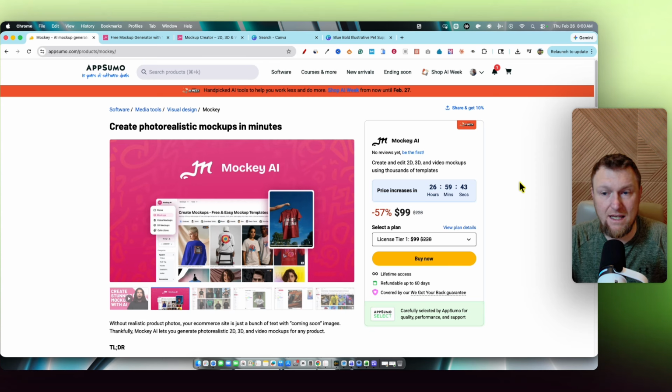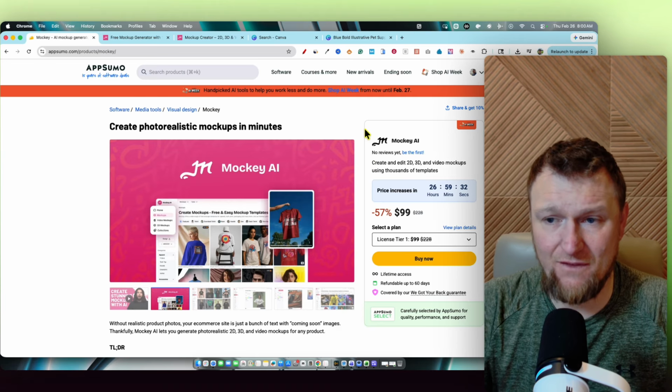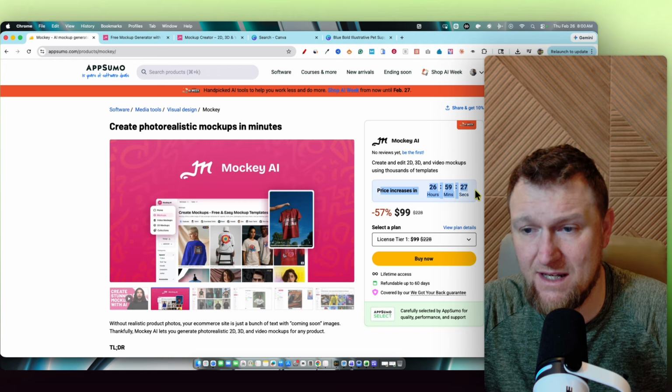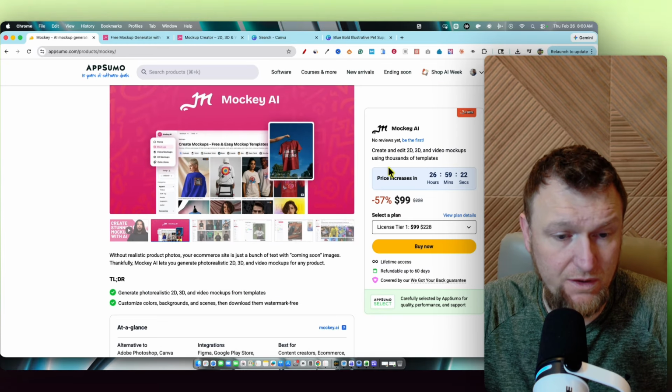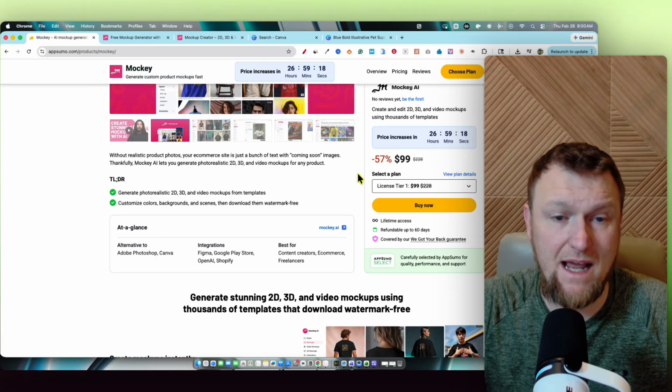All right, let's take a look at Mockey AI. This is another tool that is a part of the AI Tool Week event at AppSumo. This is a software that will allow you to create and edit 2D, 3D, and video mockups using thousands of templates. Remember, the price is actually increasing in 26 hours. If you're seeing this video, hopefully it's in time and you'll be able to go and pick this up for the lowest price that it's going to be on AppSumo.